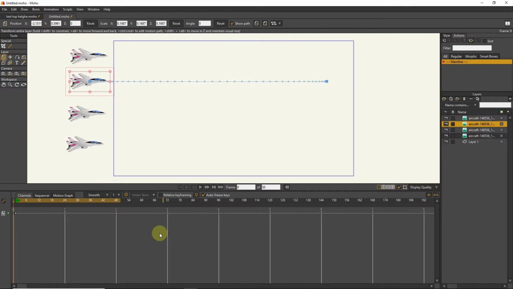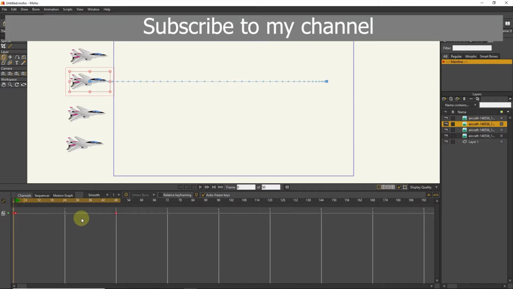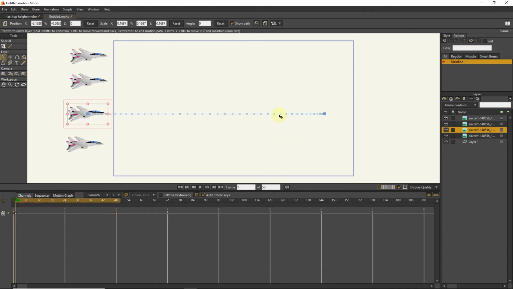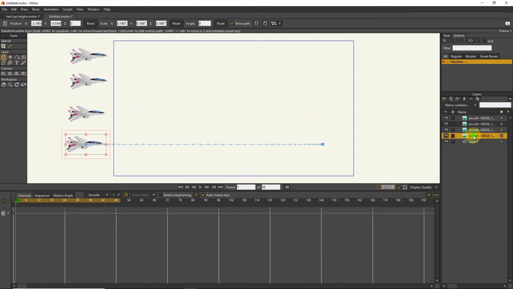I select the second plane layer and put its keyframes in Ease Out mode. Again, changes are made to the route and points. I choose the third plane. This time I choose the Ease In and Out option. I select the fourth plane layer and select its keyframes in linear mode.